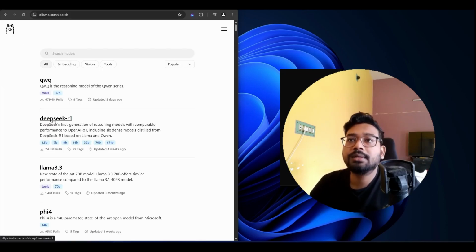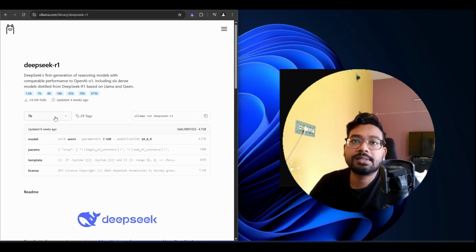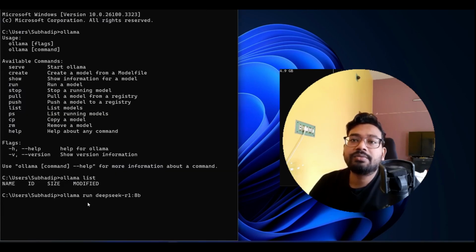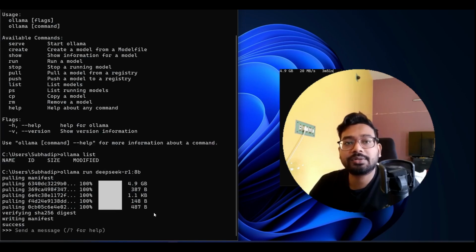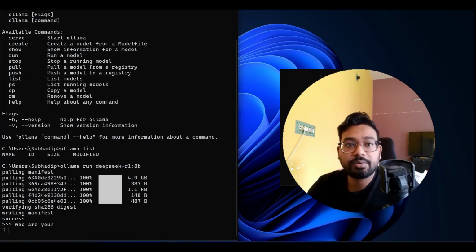Let's download one. We will be downloading this DeepSeek R1 8 billion parameter model. Let's copy it, paste it and then press enter. First it will check whether the model exists locally or not. If it does not exist, then it will download the model and then run the model in your terminal. Our model is successfully downloaded and it's currently running in our terminal. So let's chat with it.